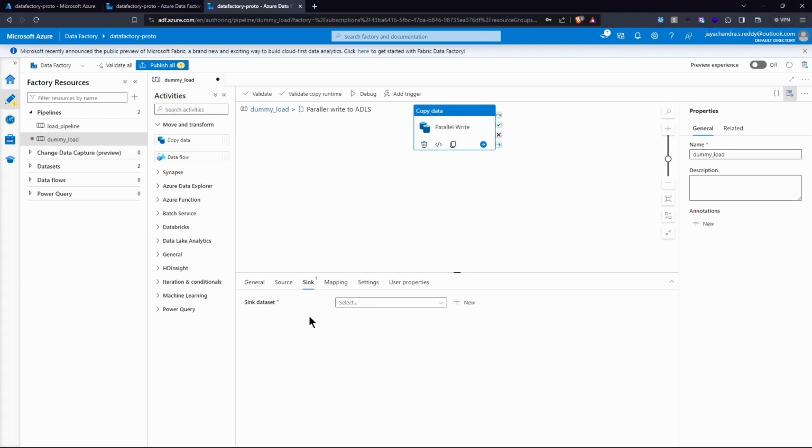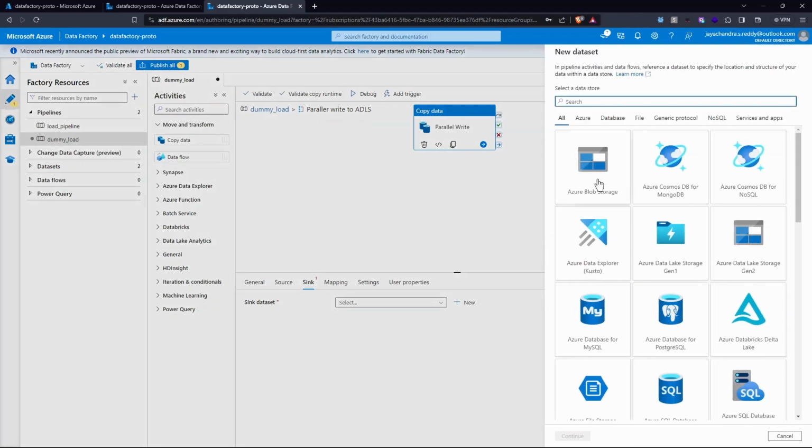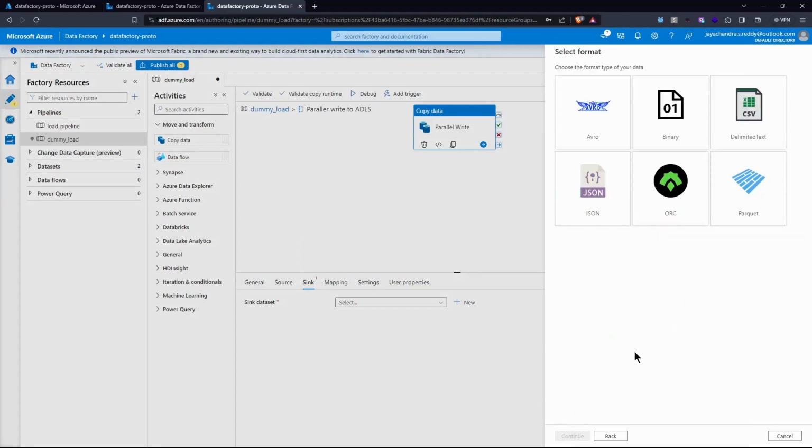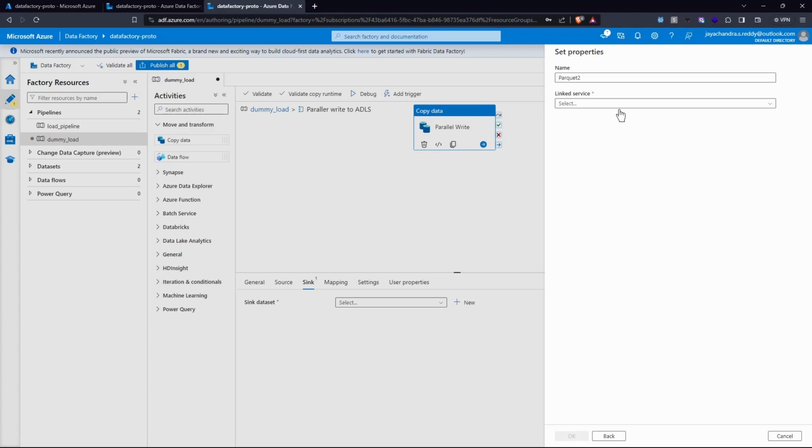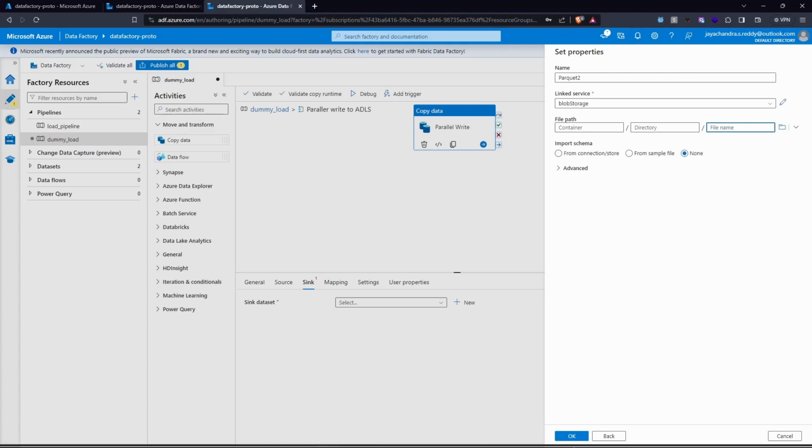So sink also needs a linked service to write to wherever you want to write it to. So let's create a new linked service which is blob storage, and let's have a Parquet format, and we want the linked service to be our blob storage, and these are the values that we have to pass. So let's come back to that in a while.